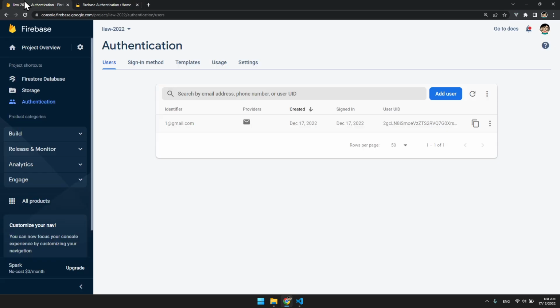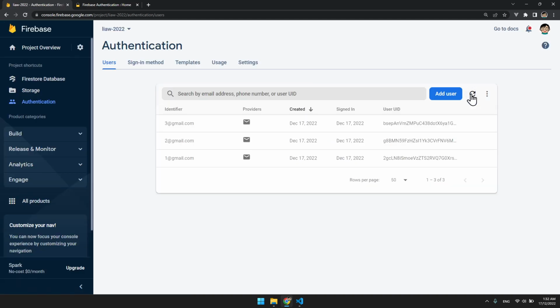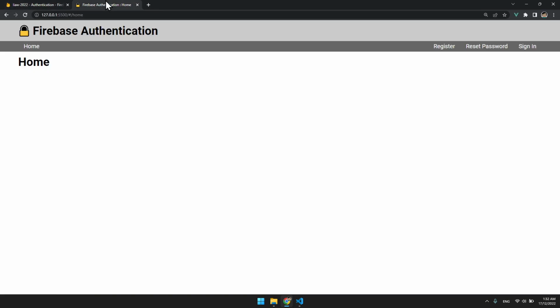For me. So let me go back to my Firebase authentication. Let me do a refresh. Actually, there's a reload button over there. I can read from here. Okay, I got 1, 2, and 3. Let me try any one of it. Let's say I'm going to sign in by using user account 1. Come back to here, click the sign in link.